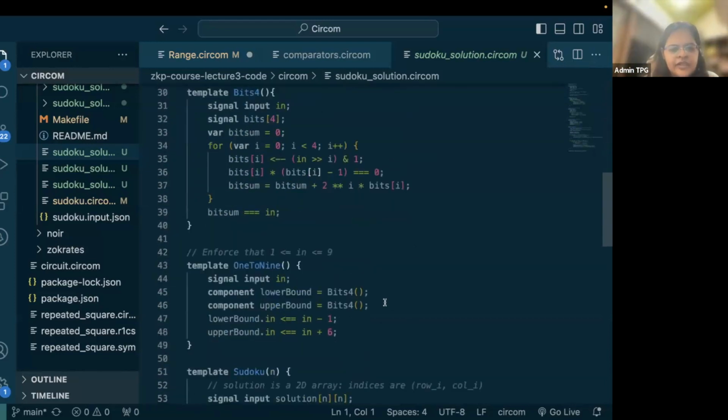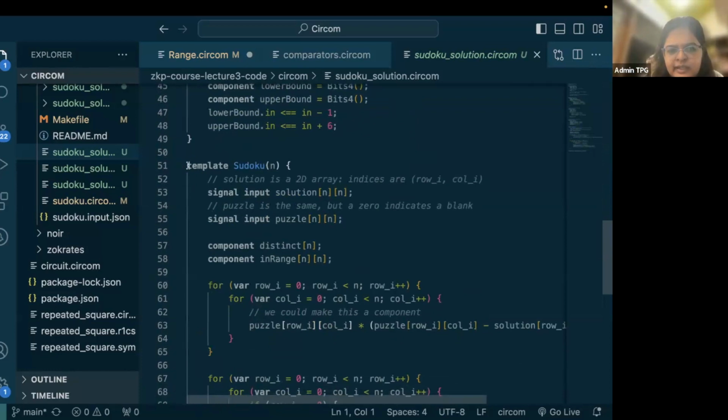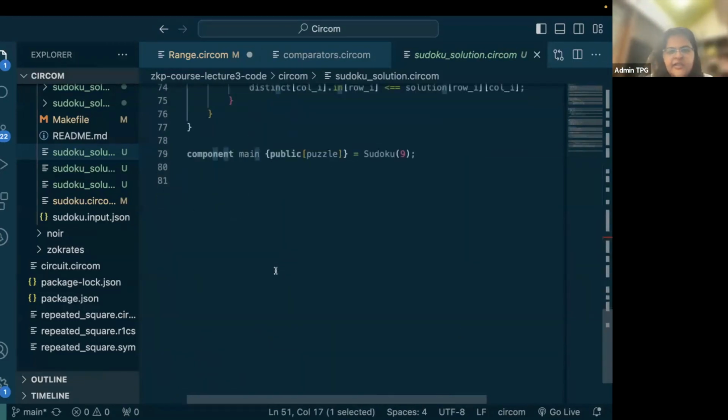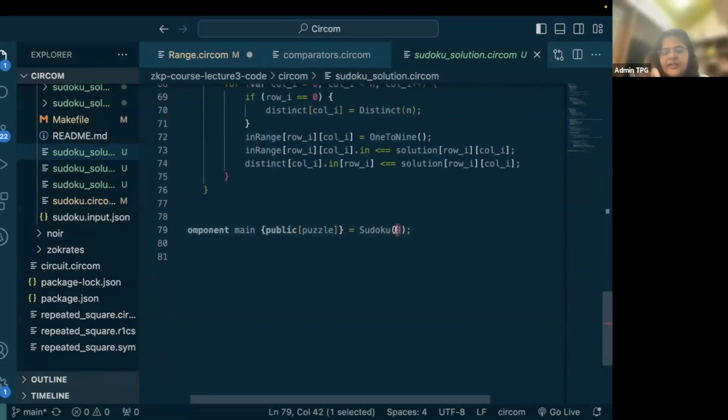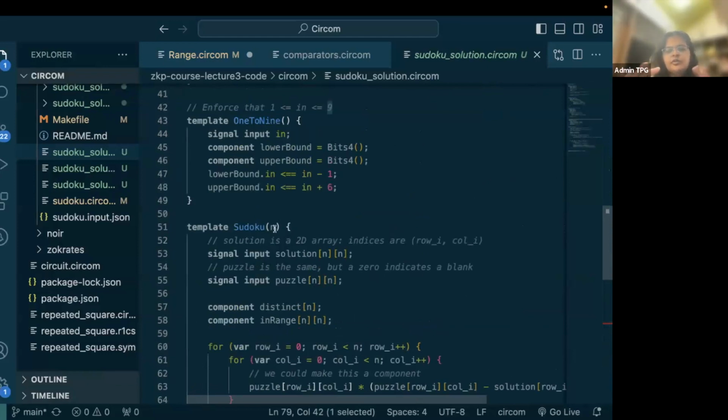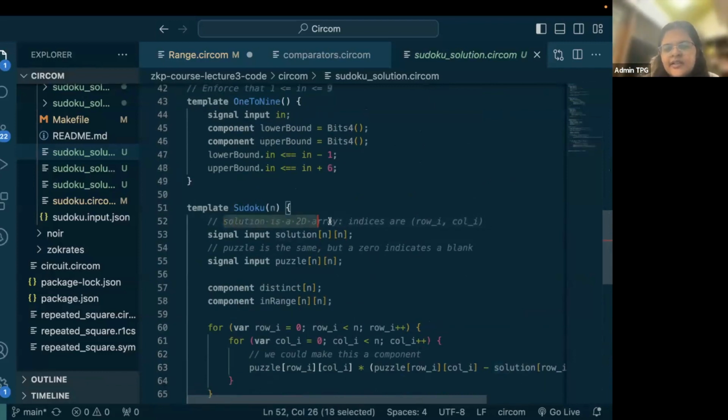And what they're doing over here is the main circuit is the Sudoku template. The n is for 9, which is the 9 cross 9. But essentially, you can do whatever you want. You can use this for 4 cross 4, 16 cross 16, or whatever. So here, the solution is a 2D array, and you take the input signal as the solution. That's a private signal. You don't actually know how that person has solved it, which number is where, but you're still trying to prove that yes, this person has solved it successfully.